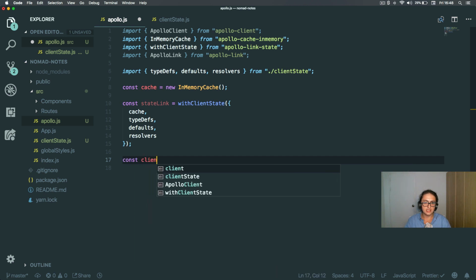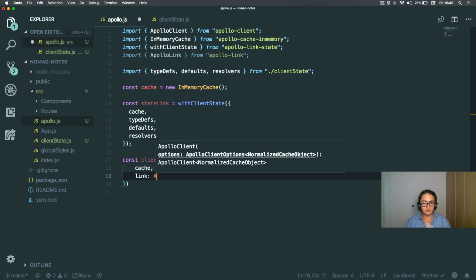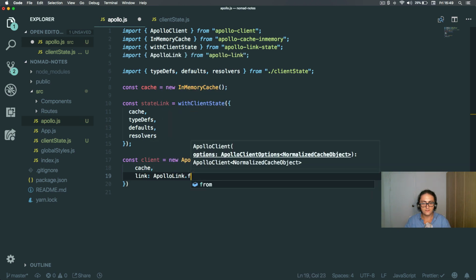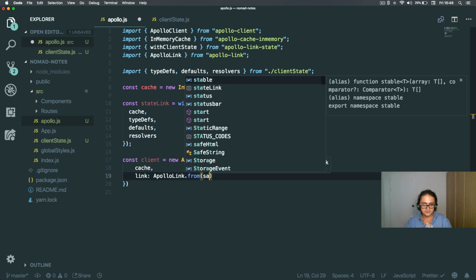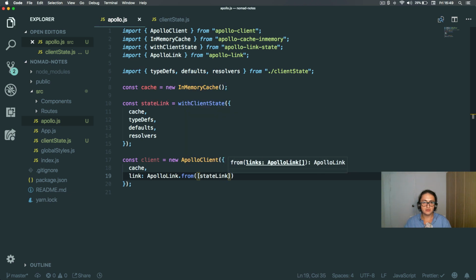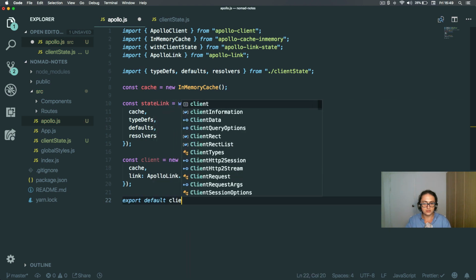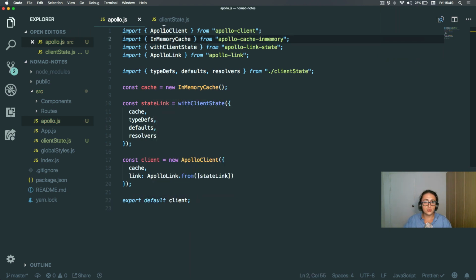Now we're going to create a new client, new ApolloClient. This gets the cache, and the link will be an ApolloLink from stateLink. Here, what you will do is create an HTTP link, and make a link from the HTTP link with an error link and whatever. Or you will put a WebSocket link for the subscriptions and all that stuff. Now we're going to export default client. And we are happy. Let's see, everything good.